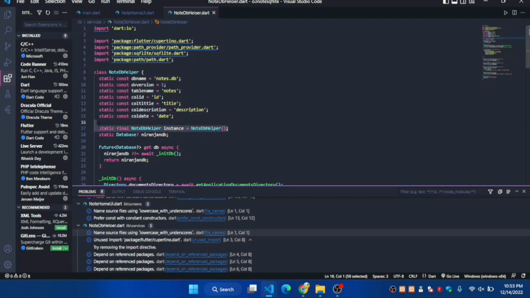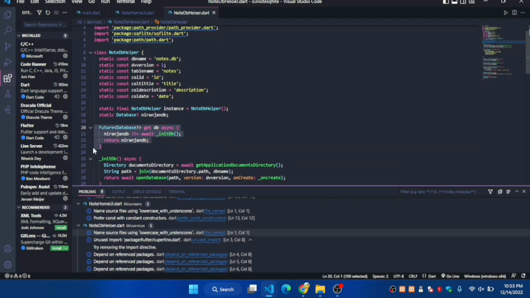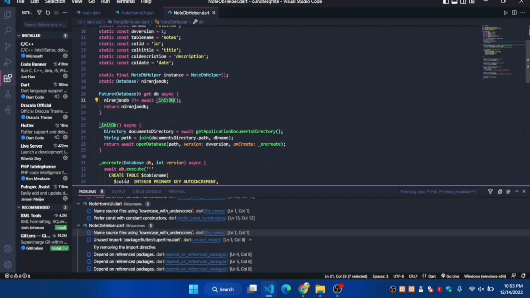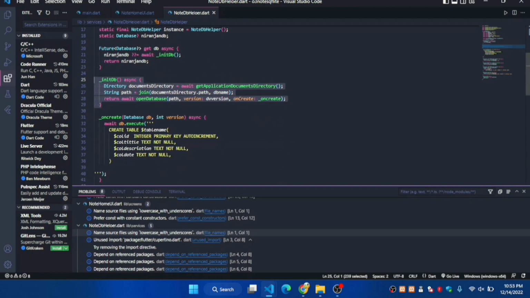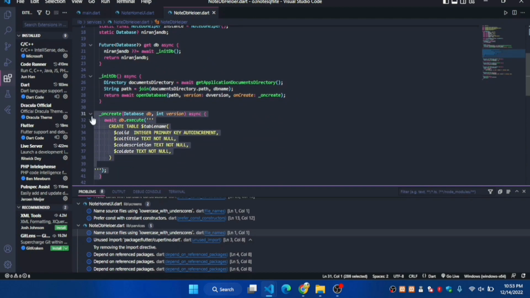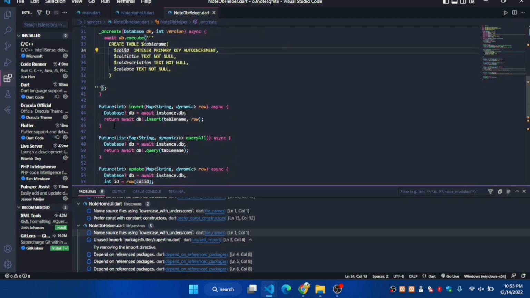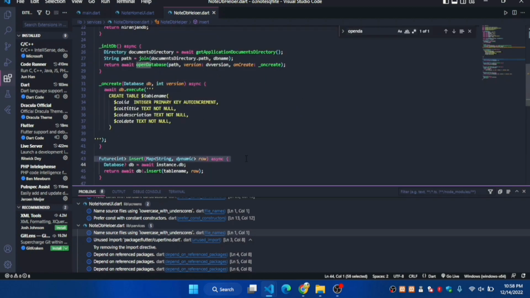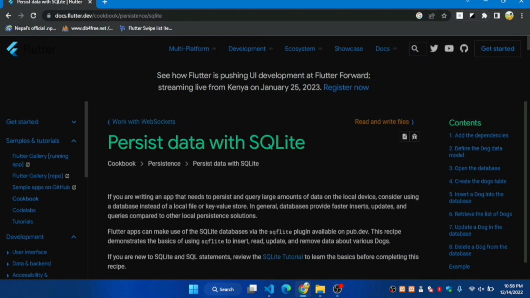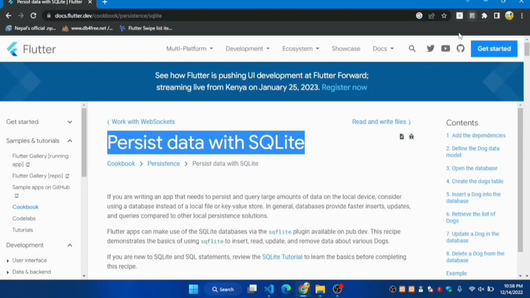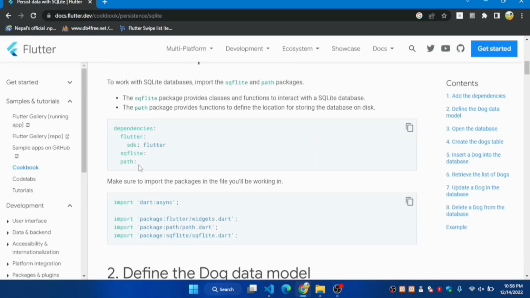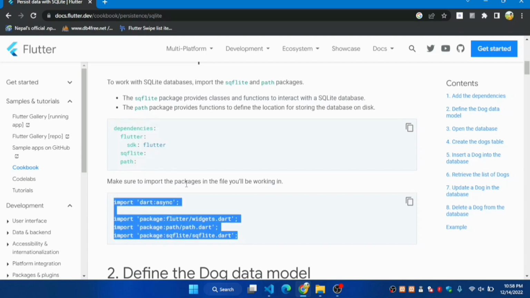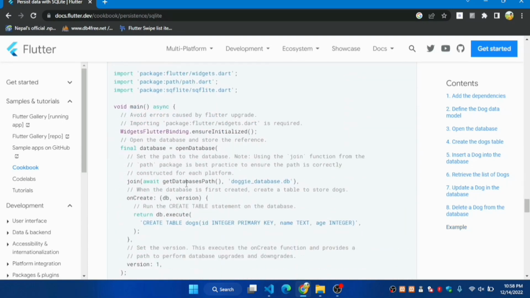So these are the import packages. We have created this instance, we have created the database, and it returns the initDb method. The initDb method returns the openDatabase method, and the openDatabase method creates the table, and also we have created the custom function to insert into the database, and also we have created other methods to view, update, and delete. So you can check out this documentation on flutter.dev about the sqflite package, how it works.